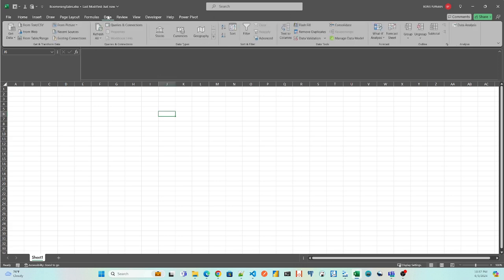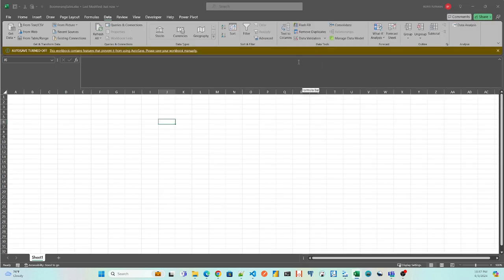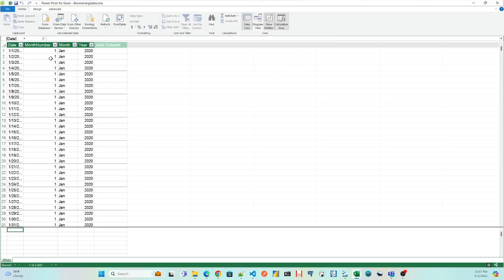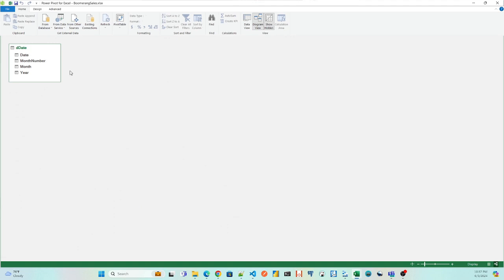And of course it is. If we go to data and look at manage data model, here you will see the data model. That's the same data model that we saw in Power BI, same technology. So we can see that we have the columns date, month number, month, year, and if we click on the diagram, for now we only have this one table, which is D-date.